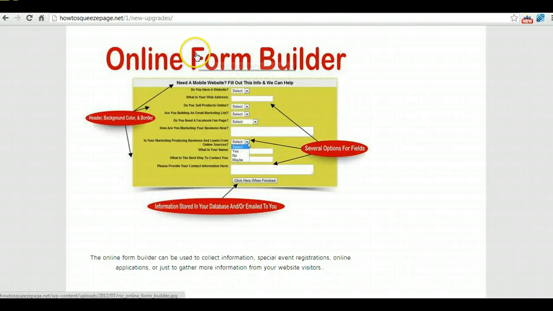We have an online form builder that has several options for fields. So if you need more information, you want phone numbers and things like that, the best way to do that is to use these type of fields. You can create a form like this with any background, a header and stuff like that, and you can do it on the second page. This will lead to more subscribers. And the online form builder is a free upgrade that everybody that uses our system has access to.